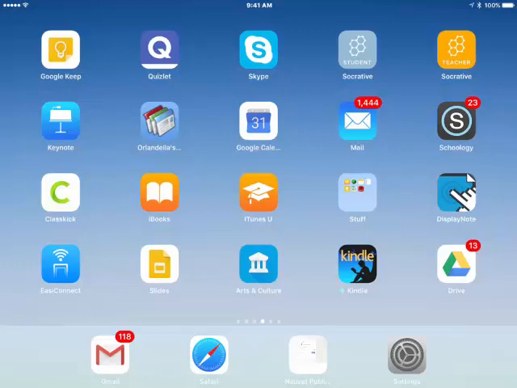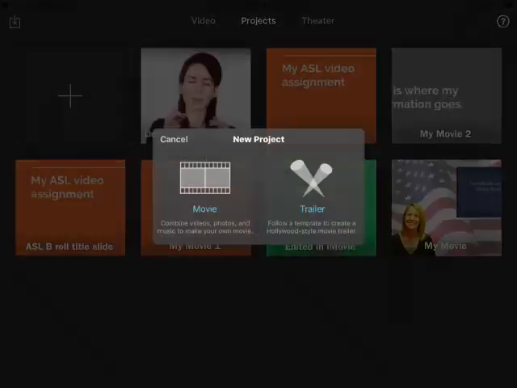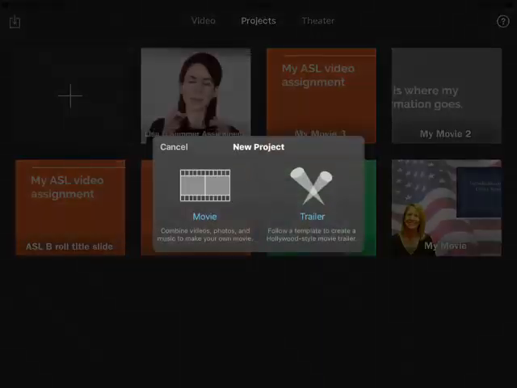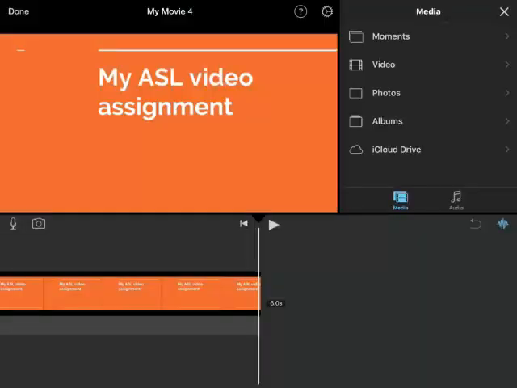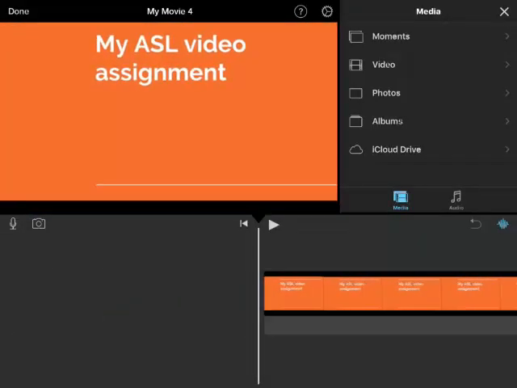So if you go into iMovie, you're going to want to make a new one or select a movie as your new project. Okay, so on the left-hand side where you see media, for this, you're going to want to hit moments so that you have your images, and go ahead and select one of the Google Slides that you made and just click Create Movie. So this is just a movie.